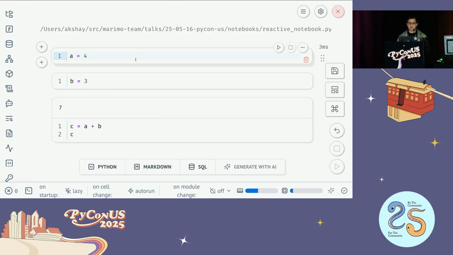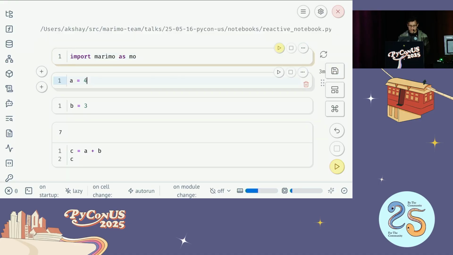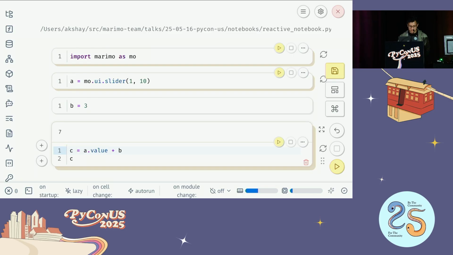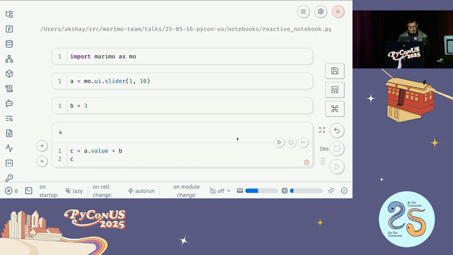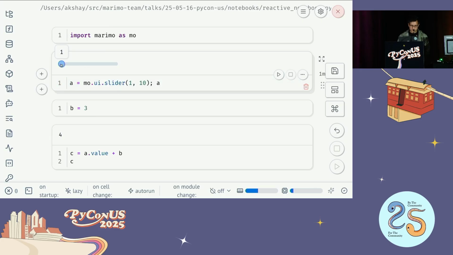Reactivity is also the thing that makes these UI elements work automatically without any callbacks. So Marimo is a notebook. It's also a library. You can import it into your Marimo notebooks, and that gets you access to all kinds of little UI elements. For example, I can create a slider here and then replace the reference to A with A.value, run all the stale cells, output the variable A, and now I have a slider that on UI interaction automatically triggers reactive execution of dependent cells.